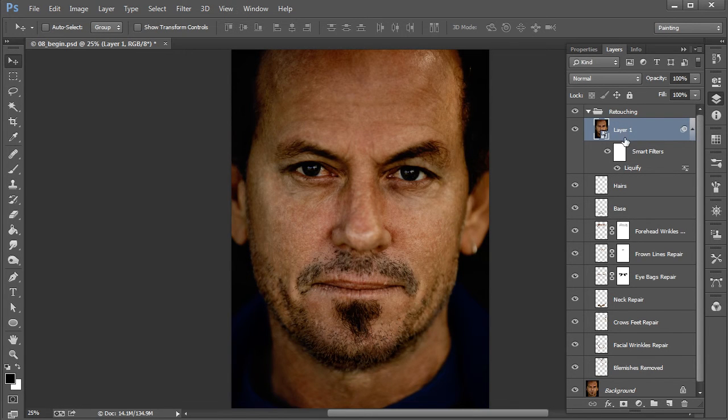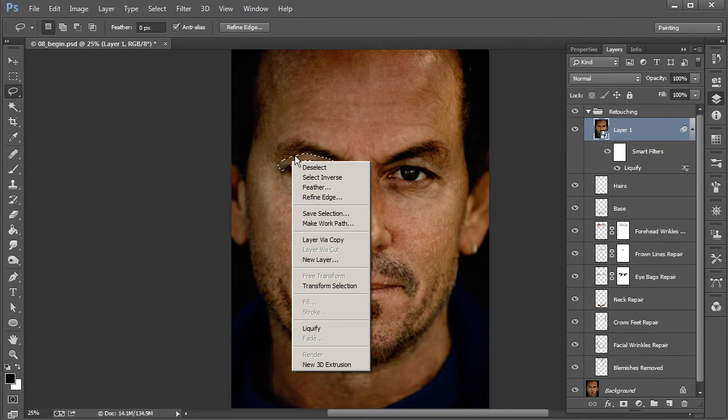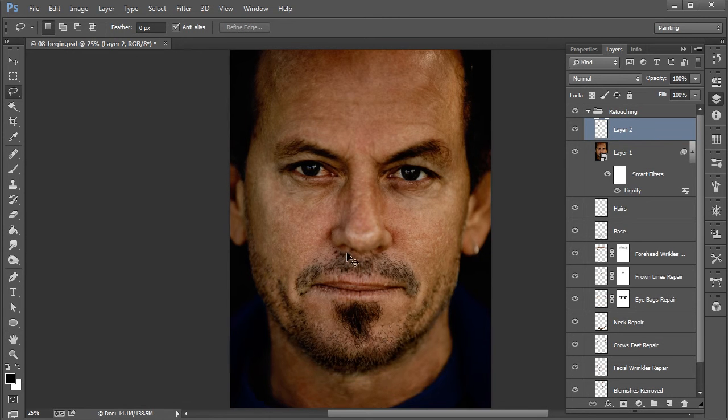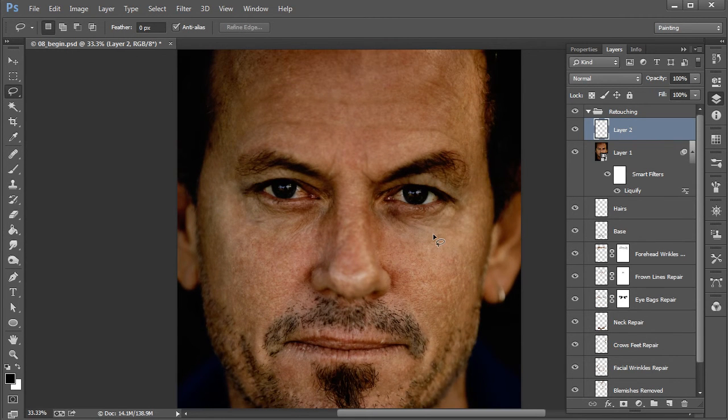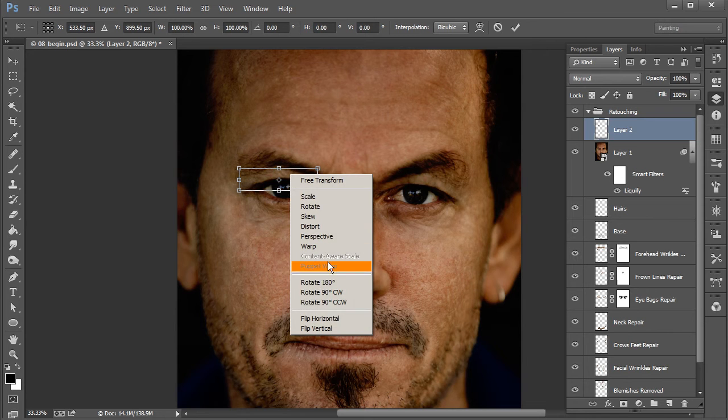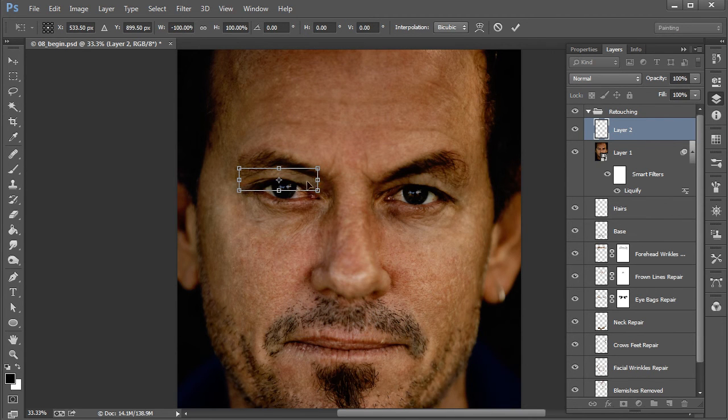So on this smart object layer, what I'm going to do is take my lasso tool. I'll make a selection right here above the eye, just of that skin right there. I'm going to right click, choose Layer via Copy. Let's zoom in here just a little bit. I'm going to hit Control T on my keyboard to free transform it, then right click, choose Flip Horizontal.